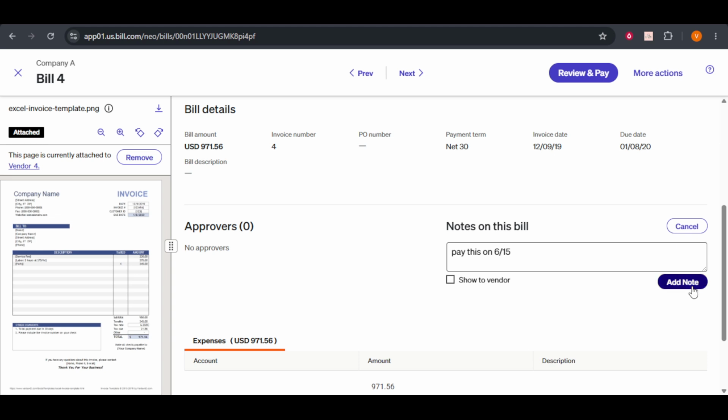Once you've finished typing your note and set the appropriate visibility, you're almost done. Just remember to save your changes. This step is crucial as it ensures that your note is stored properly and can be accessed by those who need it. Look for a Save button or a similar option on the page to confirm and finalize your additions. After saving, you can rest easy knowing that your note is now part of the bill's official documentation.